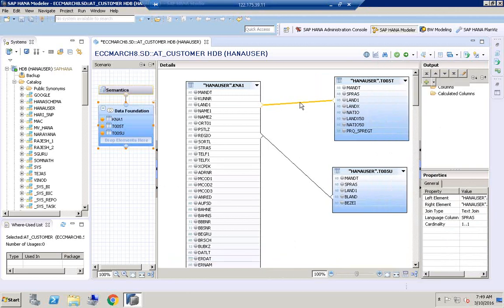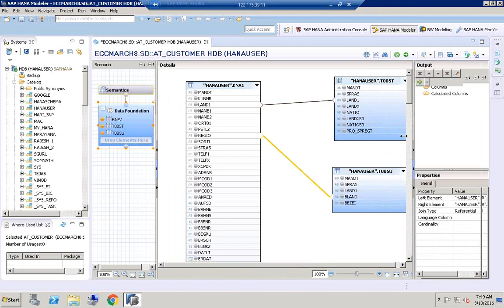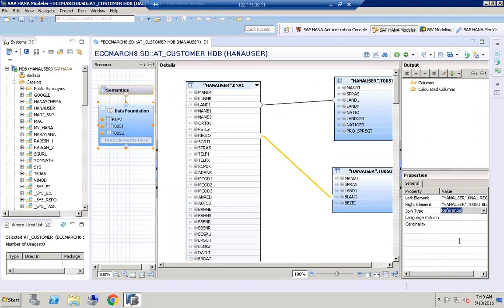Now, this is also a text table, this is country text table, and this text table is a region text table. So for this table also it is a text join. Language column is SPRAS.